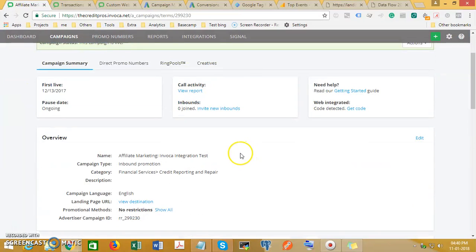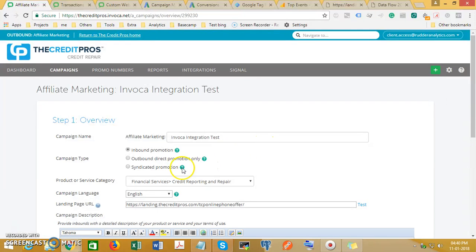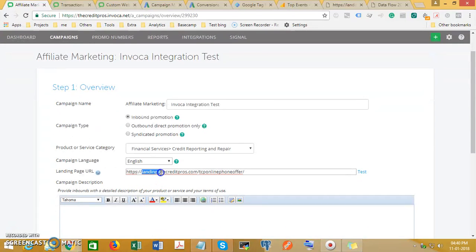Let me just show you the landing page we have used in this campaign. We have used landing.thecreditpros.com/tcp online phone offer landing page in this campaign.